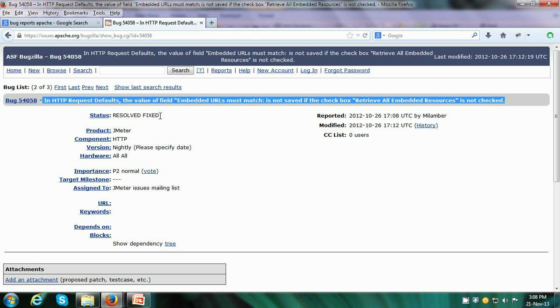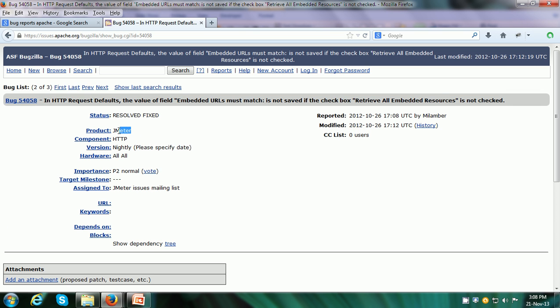So that means the problem was noted by the developer. The developer found a solution to the problem and applied the solution to the product. So the new build of the product does not contain this particular problem. Then it says the product is JMeter, and JMeter has many components. There are different areas of JMeter. So it specifies that this problem exists in the HTTP component of JMeter. Then there is a version. Here the tester or the bug reporter has not specified it, so it says please specify the data.